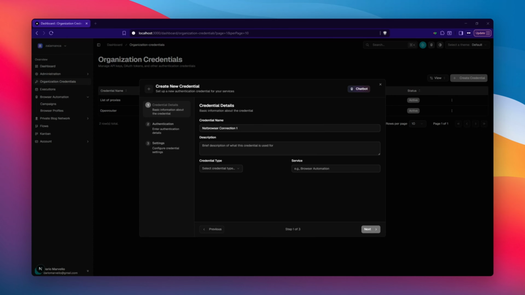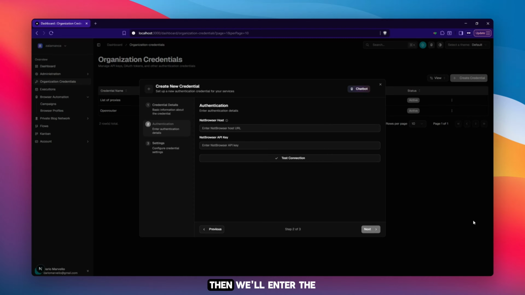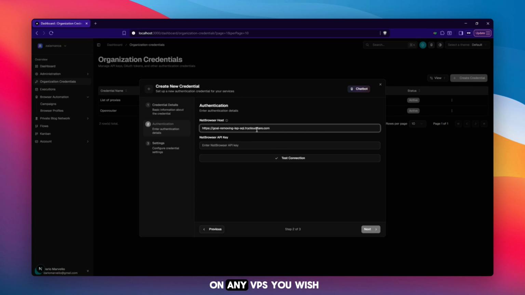Now we'll do the same as we do with all organization credentials. Set a name, a description, give it a service name, and then in credential type, select nstbrowser. Then we'll enter the nstbrowser host. This host is generated by one of our software that'll be installed on any VPS you wish. It'll provide you a remote URL using Cloudflare and reroute all connection tasks according to the request needed.